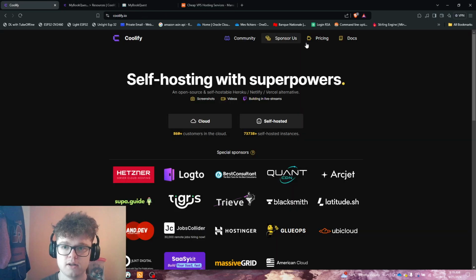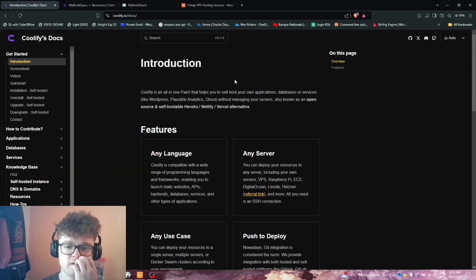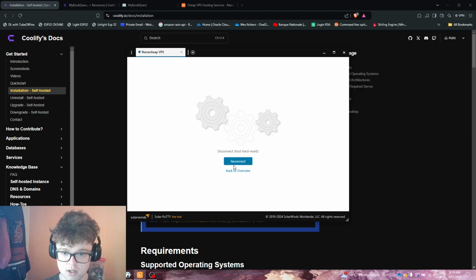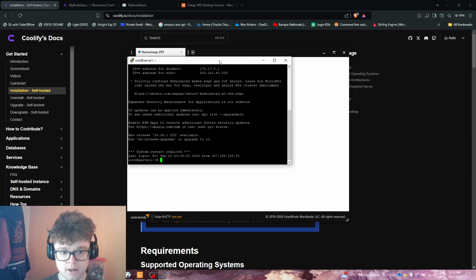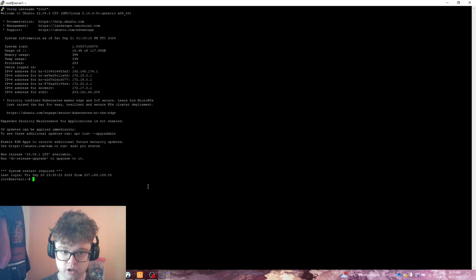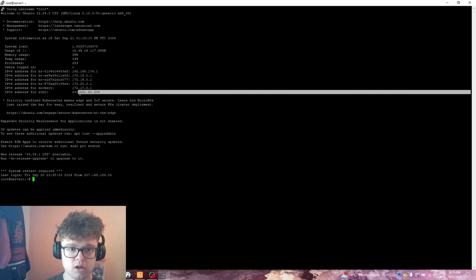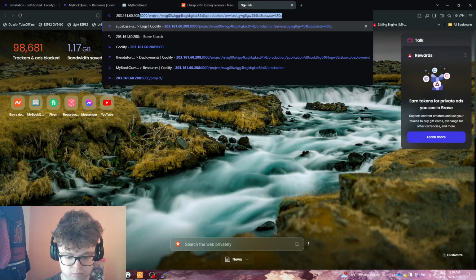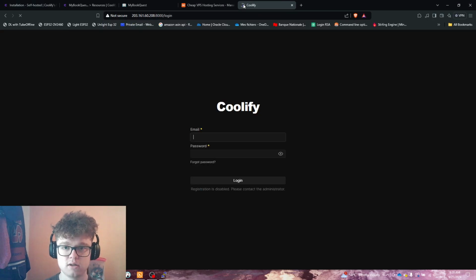So let's start by installing Coolify. The first thing you're gonna want to do when installing Coolify is run this simple command once you've logged into your VPS. So I'll just connect to my VPS like that here. Just run the command right here. I've already done it, so for myself it's already done. But what you can do is copy your public IP, and then you can just go to port 8000 as soon as that is done.